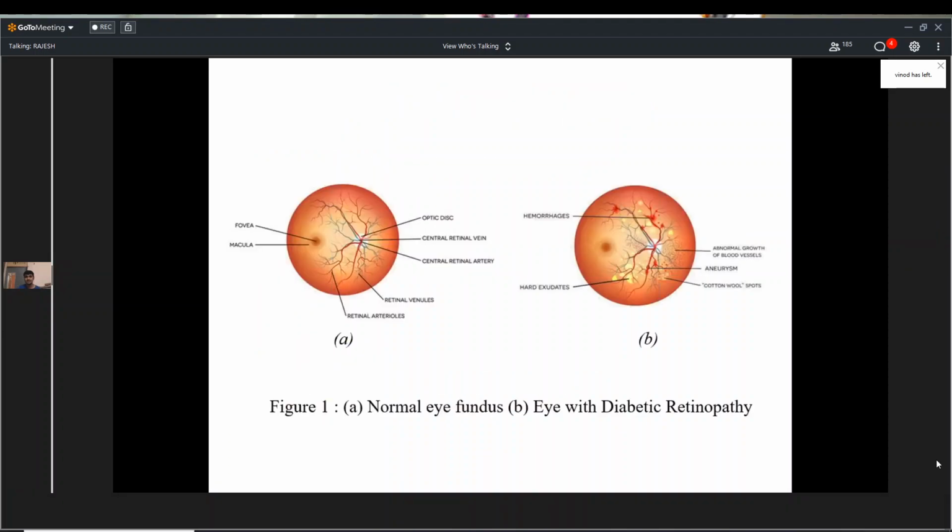So this is a typical example of a normal eye versus an eye with the condition called diabetic retinopathy. Here on the left side, picture A represents many key parts of our eye. This is the fundus, the interior part of our eye, where you can observe the central part, the macula, and blood vessels, arteries and veins. Then there is the central retinal artery, central vein, and the optic disc. The optic disc is the nerve connection between our eye and our brain.